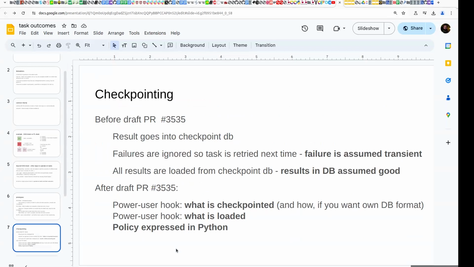So checkpointing, what that looks like now is when a task finishes successfully with a result, that goes in the checkpoint database. If it fails, we don't checkpoint that failure. So we're assuming that failure is always transient. That's one of the questions that came up, is how do I say, actually, I don't want failure to be transient. Like, I know this is a bad argument. I want to remember that forever.